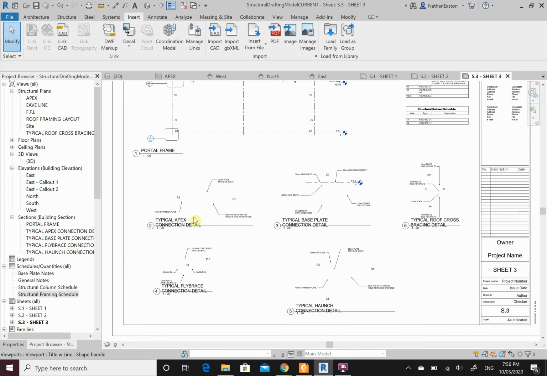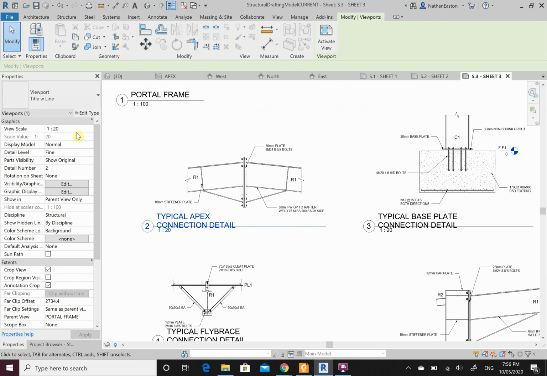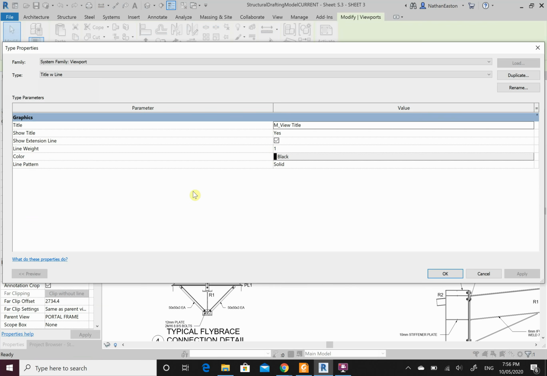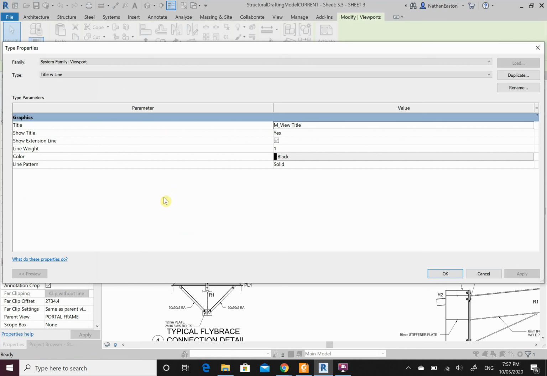So what we're going to do is tidy up this text here. Now if I click on it, come to properties, try edit type, I've got nothing in here to change heights or sizing. Anything in here is not really going to help me either. So we've learnt how to create families and alter families. If I go edit type, this title here, this M view title, what I can see is this is actually the family that it's under.